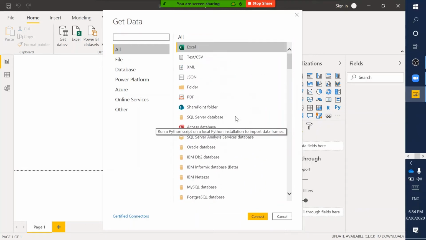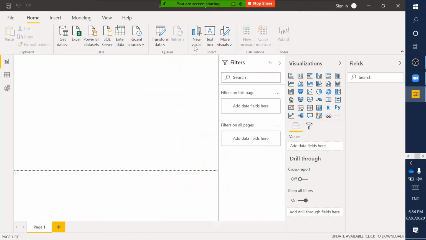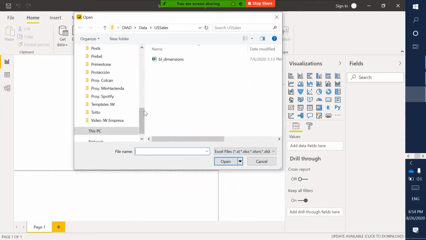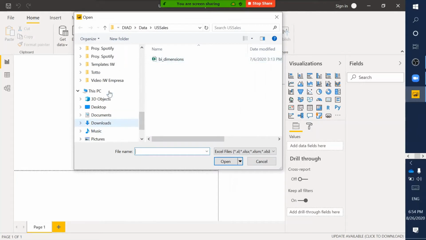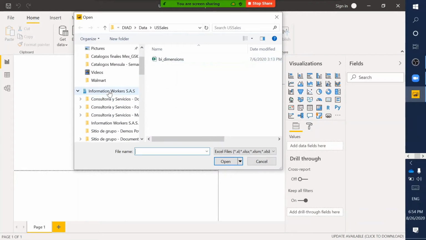So for the lab purposes, the first thing that we are going to import into the Power BI desktop app is the BI dimensions file that we explored before. This is an Excel file, so please click on this data source. And now just go to the path where we have the file, and please click on it and click Open.